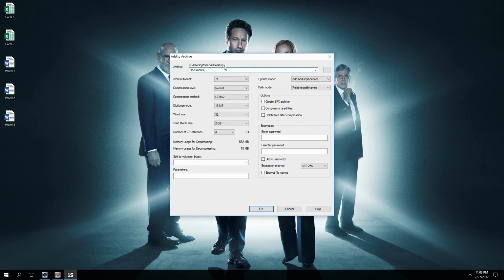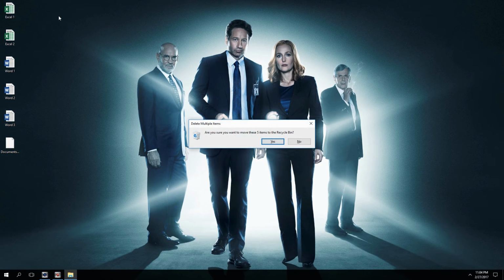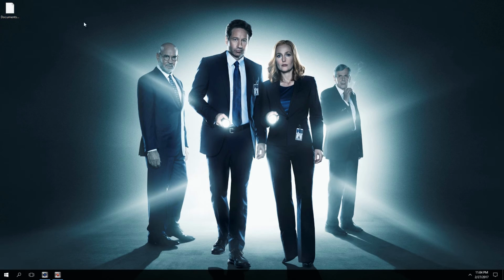And right here is where it's going to put it. There are other parameters in here you don't really need for this class. Don't worry about any of that stuff. Just leave the defaults. Click OK, and there is a 7-Zip document right there. Now, if you make it a 7-Zip format, you'll need the 7-Zip software to unzip it. But we can go ahead and delete those files now. And now we have just this one file.